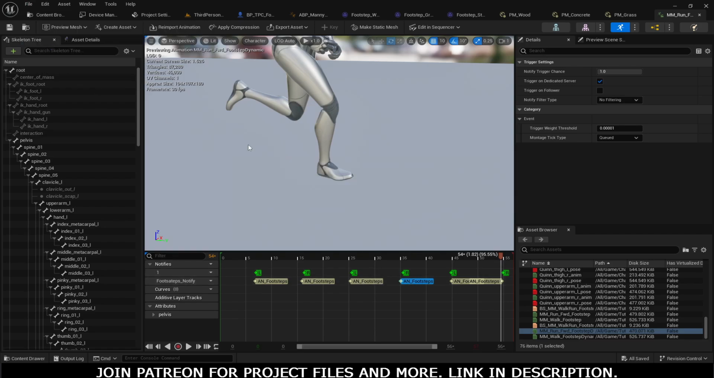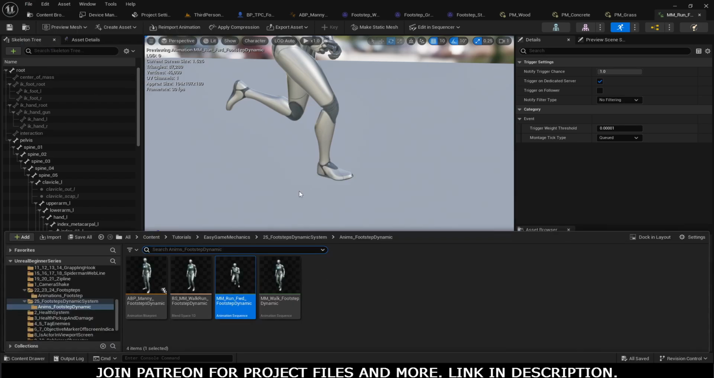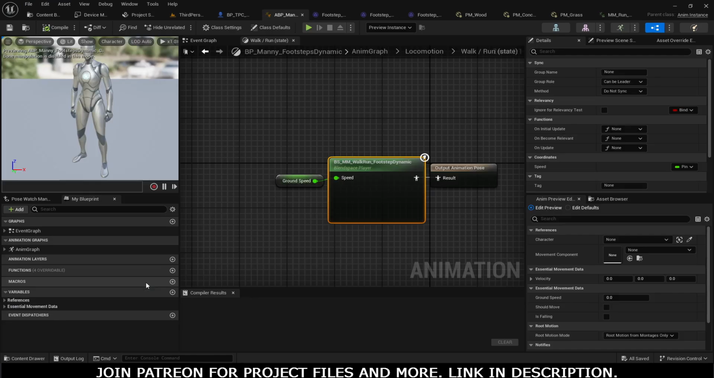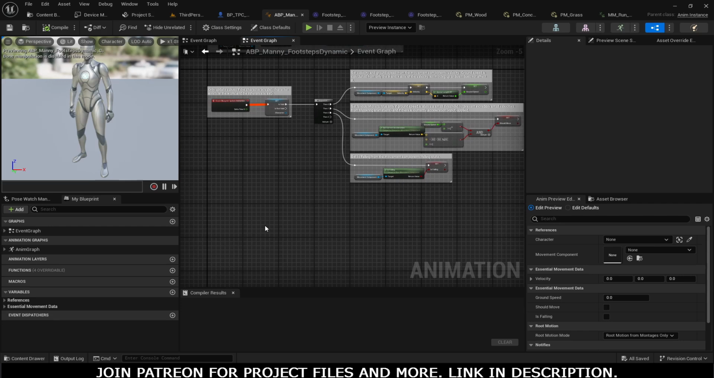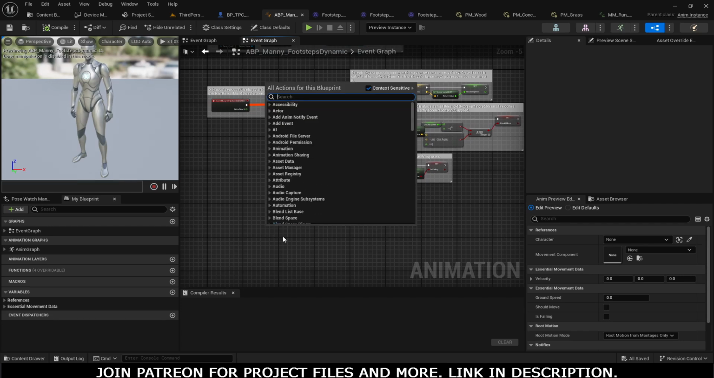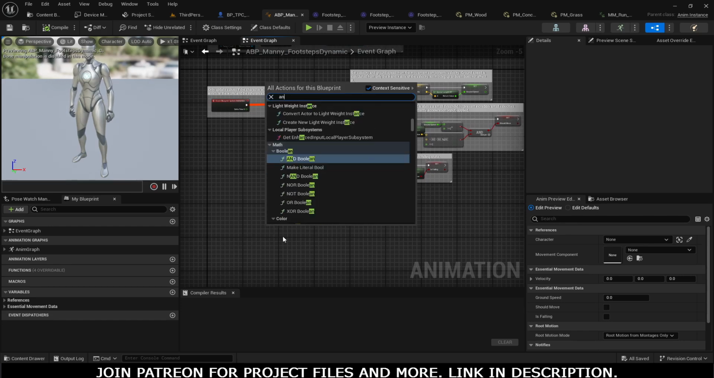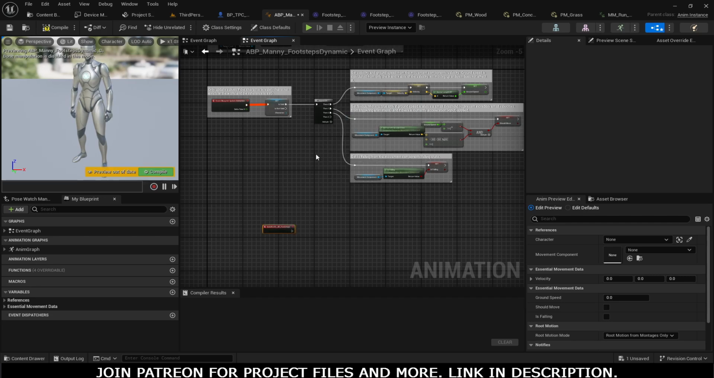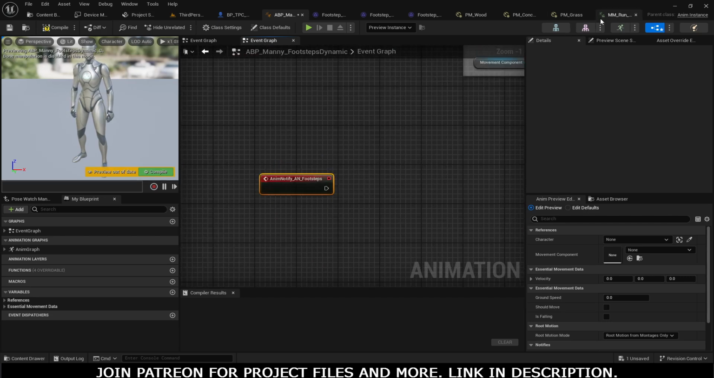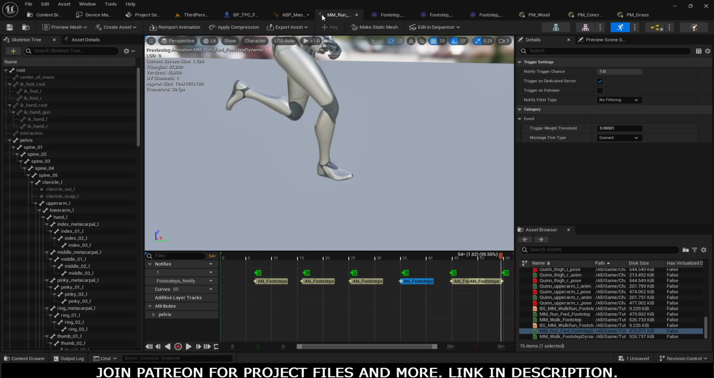Now we will go to our anim blueprint, and in the anim blueprint go to event graph. Now if you right click and search for footstep, you will see event anim notify footsteps, which we created in the running animation. Now, let's bring it here.